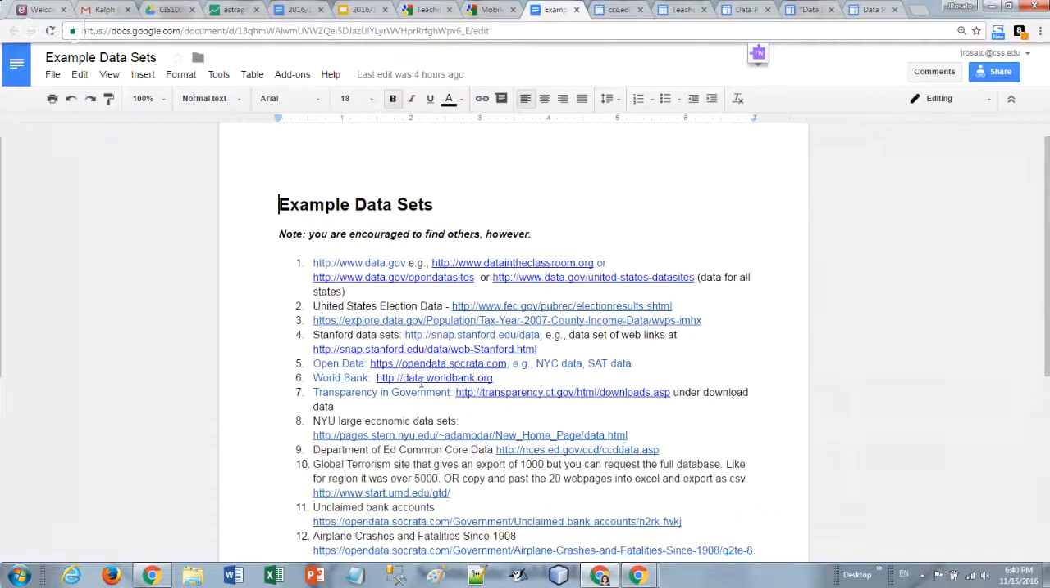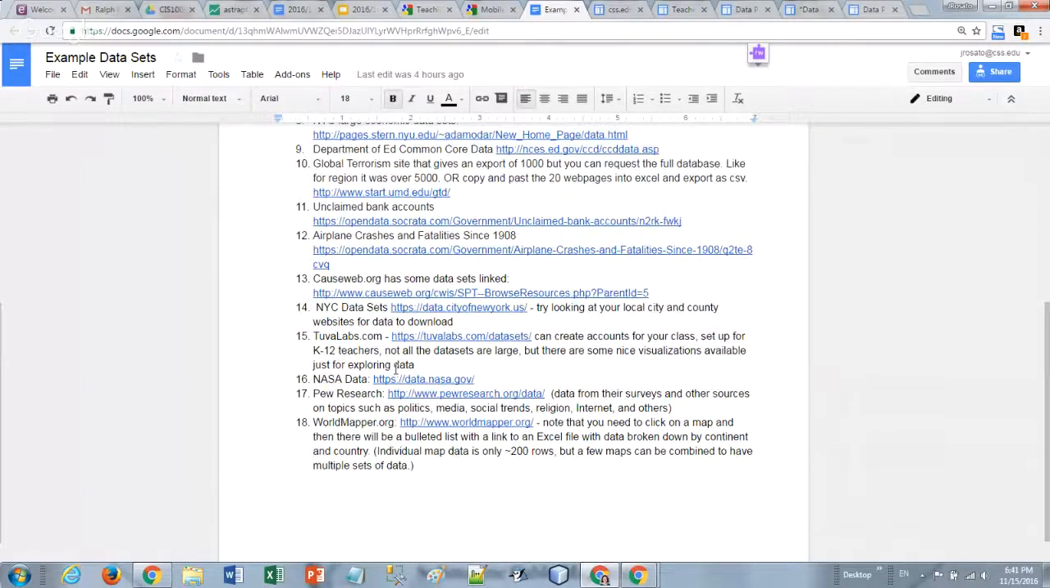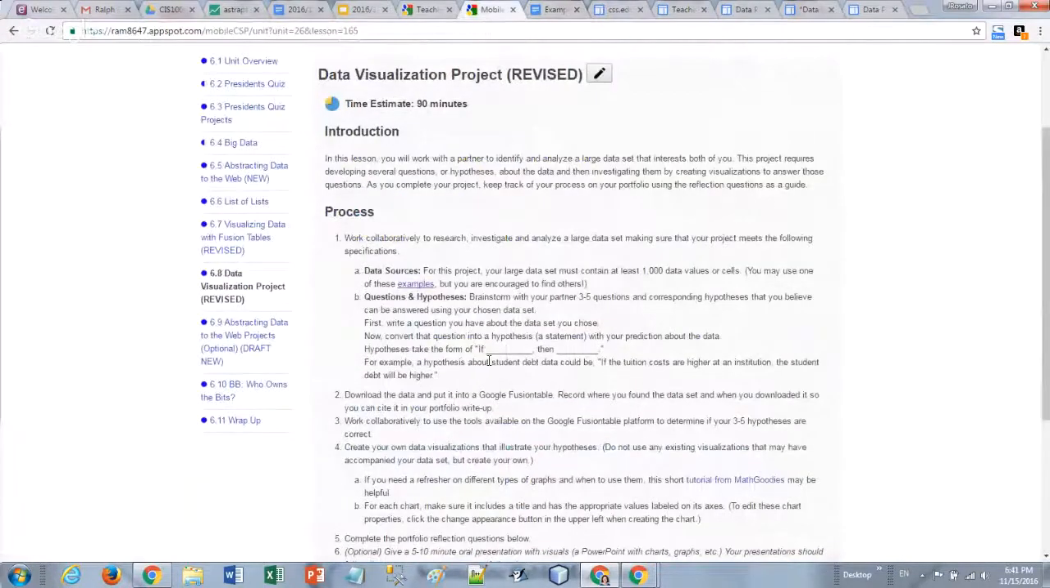I'll just point out towards the bottom, there are some ones like this tuvalabs.com where you can create accounts for your class, and it's designed specifically for K-12 teachers. Many of them, however, are open data sets that are maintained by the government or by international agencies such as the World Bank. All right, so that is kind of a quick overview of those 2 lessons, the Fusion tables and then the data project that comes after it.